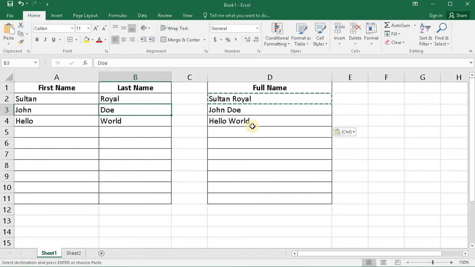Now the concatenate function is not just limited to adding fields that are beside each other. I can add multiple fields from different locations. For example, let's say over here I want to join Sultan and I want the last word to be world. So this is what I'll do.